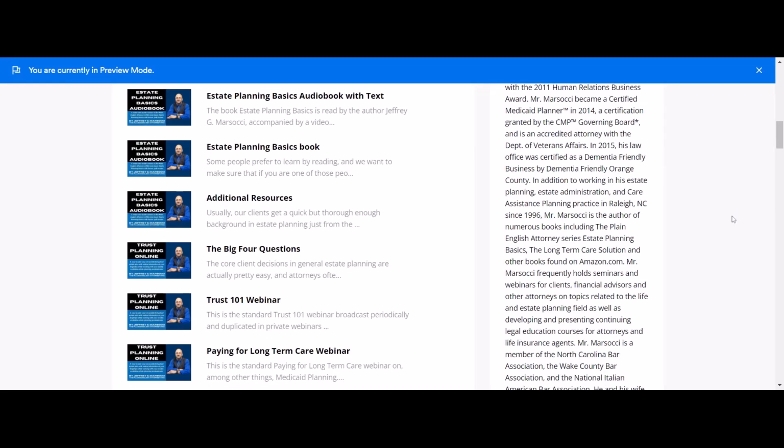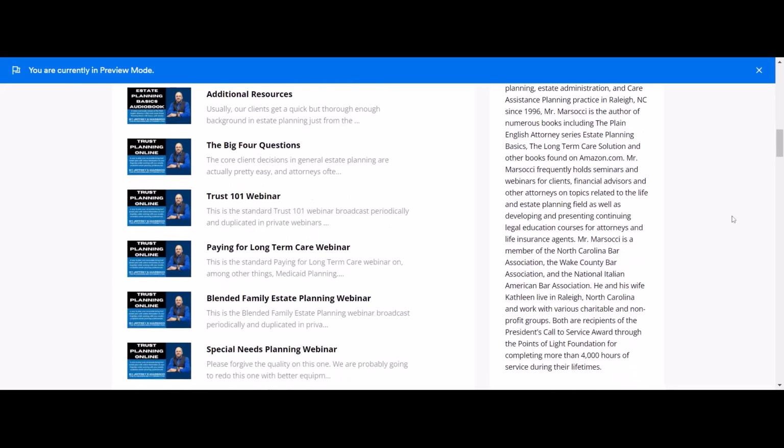So we've got the book there as well. Additional resources. This will actually get you even more links and information if you want to go in depth.